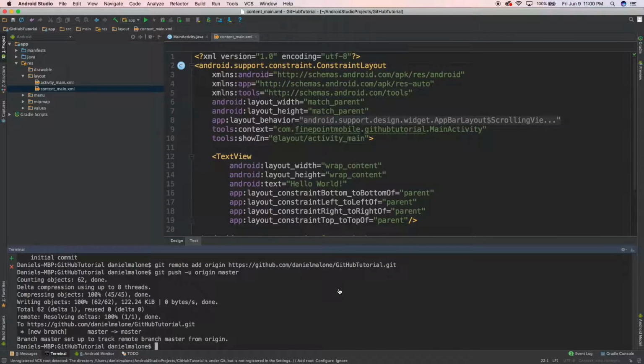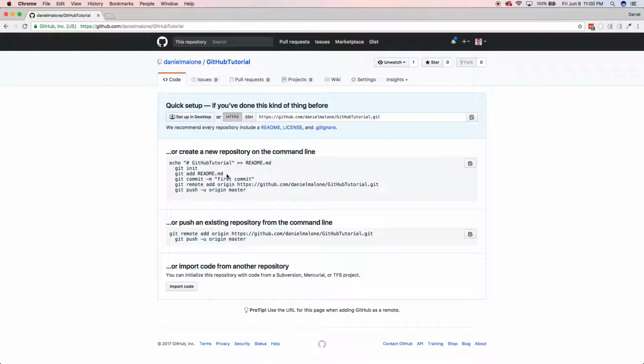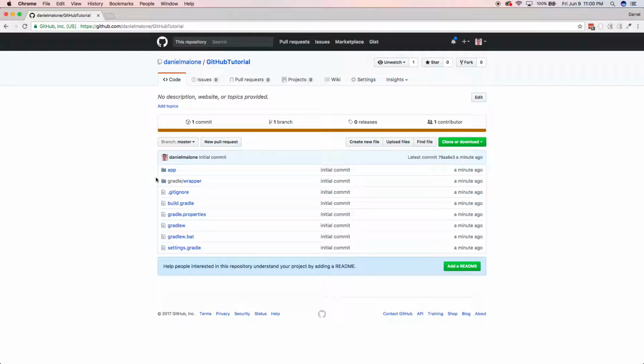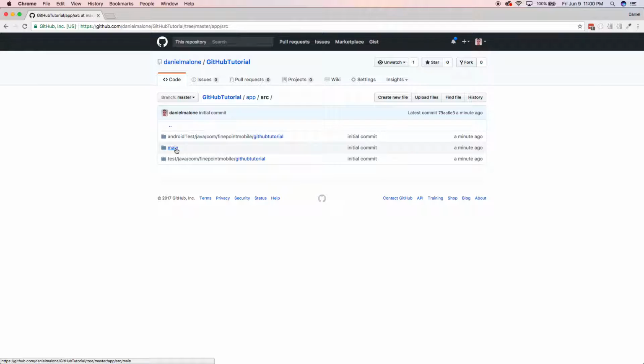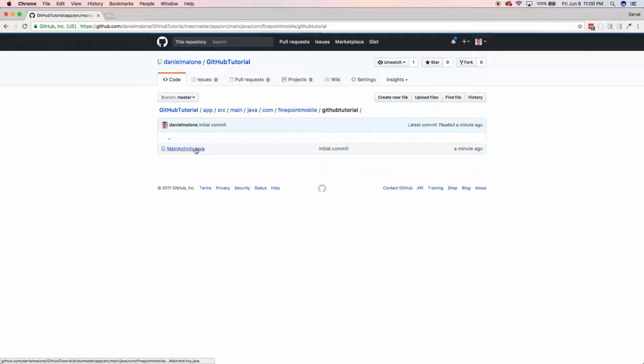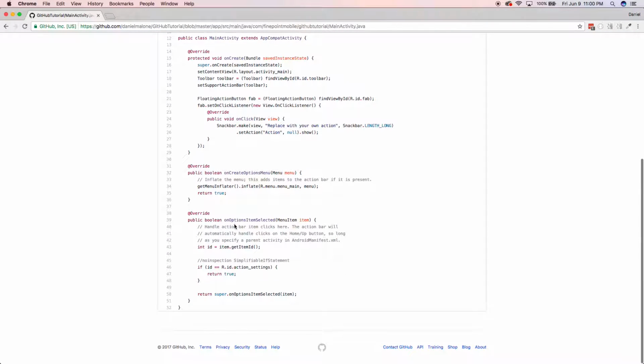And now let's go back to Chrome and I'm going to reload. So look at this page. This page is basically how to get set up with Git. So once I refresh it, look, here's all the files. So if you want to go into your app folder and you can do the source folder and the main folder, the GitHub tutorial, you can see MainActivity and you can actually browse your code here.